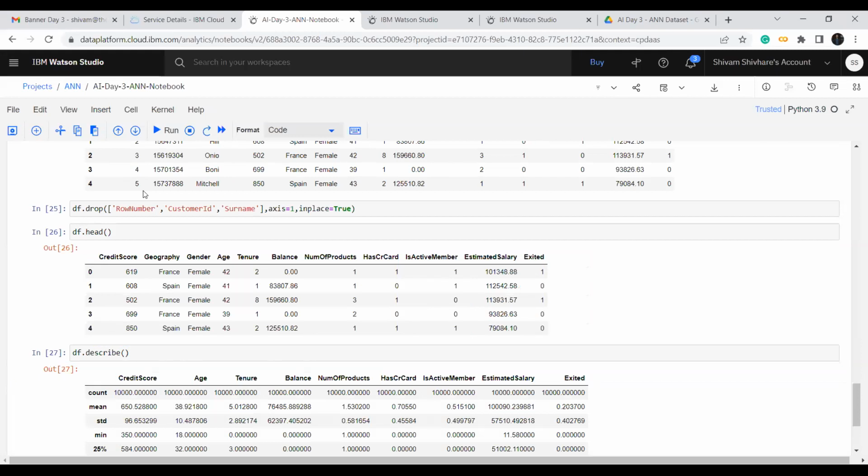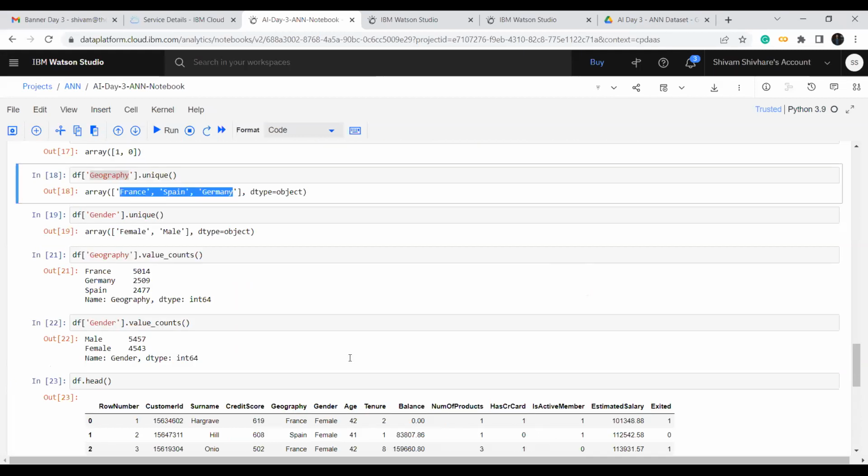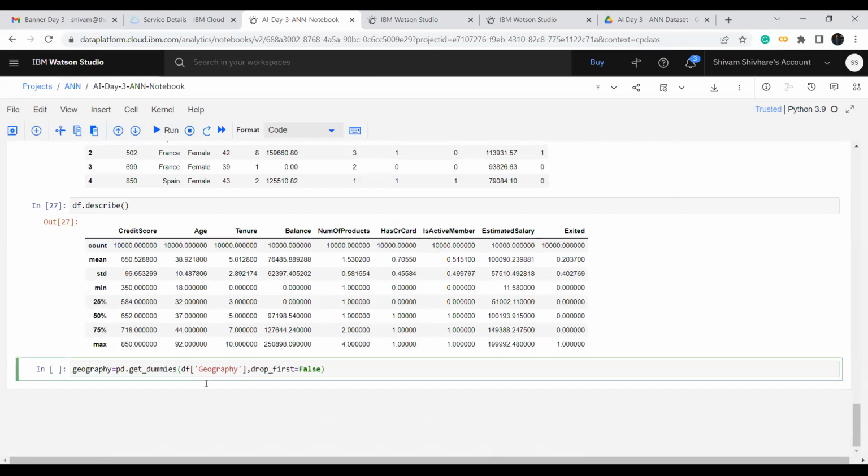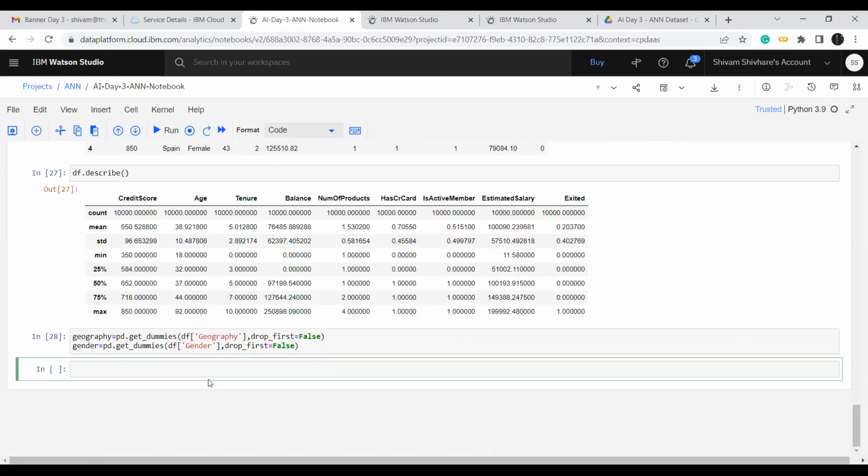So in the same way, we have to perform for gender. Just copy and paste it, change the column to gender here. Here also you need to change it to gender. And now you can run this. Once you run, it is now converted, geography and gender, into that particular column.